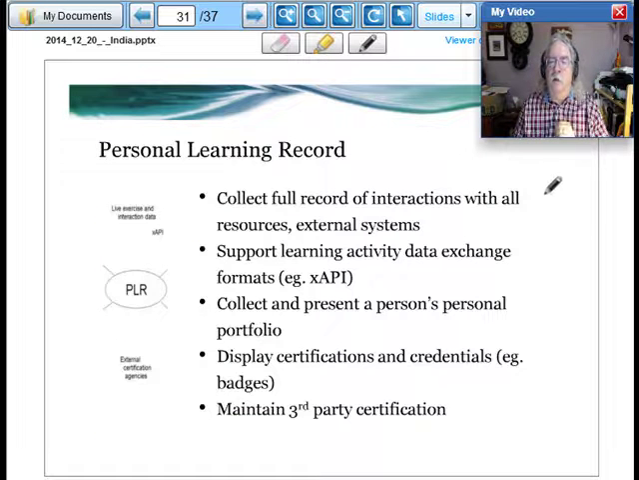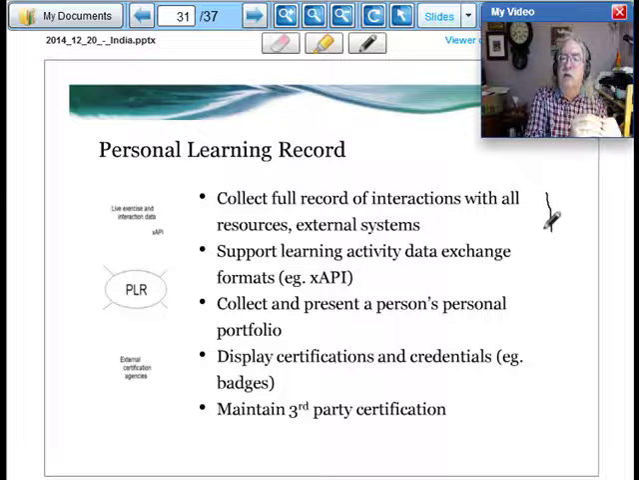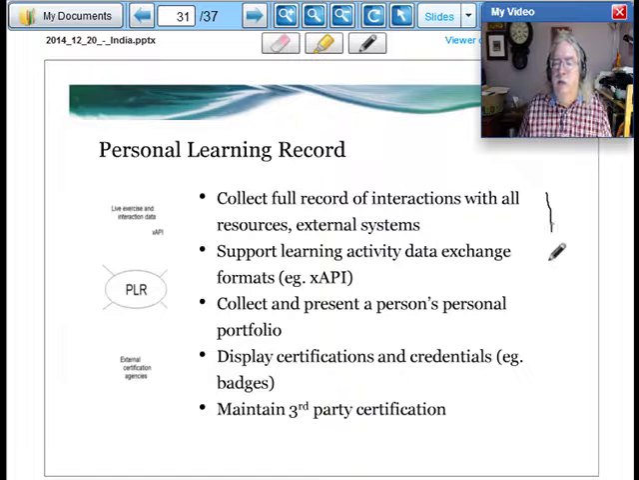So the personal learning record in this way can collect a full record of interactions with all resources, all external systems. A learning management system can collect many records, but only from one service. We collect records from many services about one person, and the way we're able to do that is to be sure that this data is secure and private to the individual.